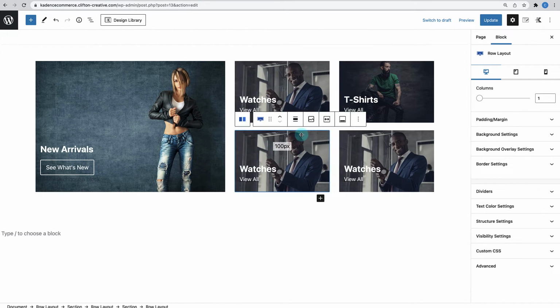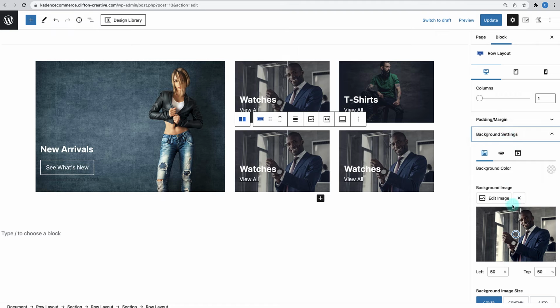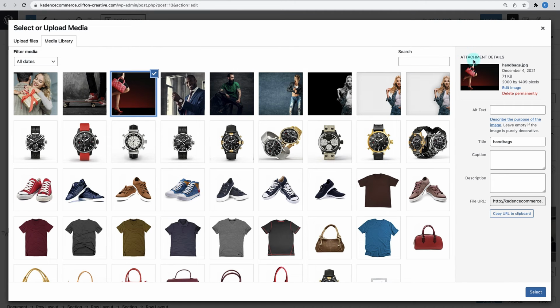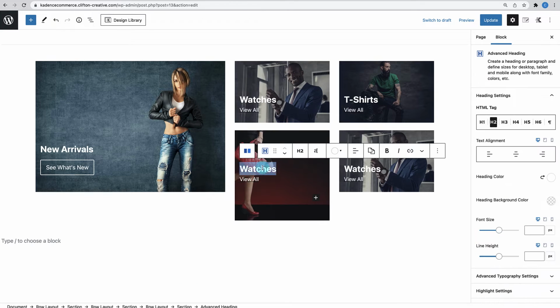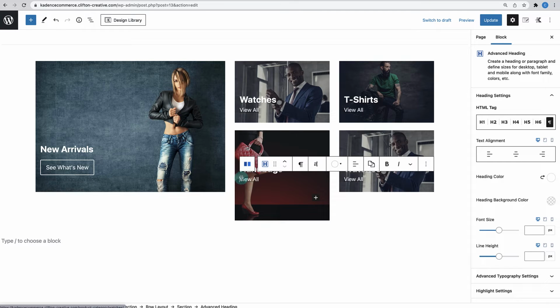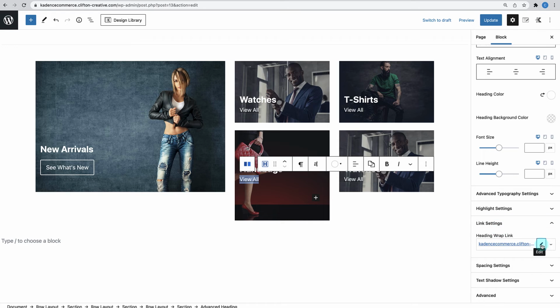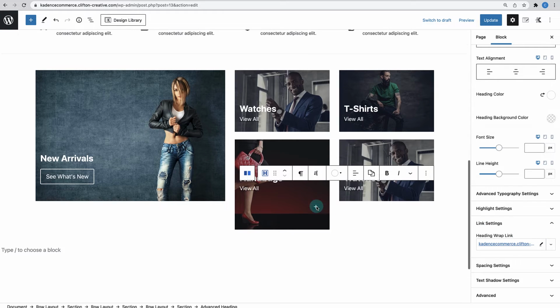Next, we're going to do this one. Let's make this one our handbags. So I'm going to select the row itself, go to the background settings, and edit the image. Select our handbag category image, add that in, change the text to handbags. Select the view all, go to the right here, link settings for that heading, edit the heading wrap link, and we're going to change this text to say handbags and save it.